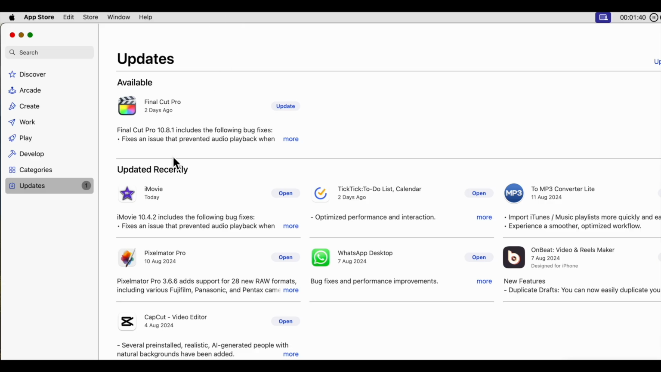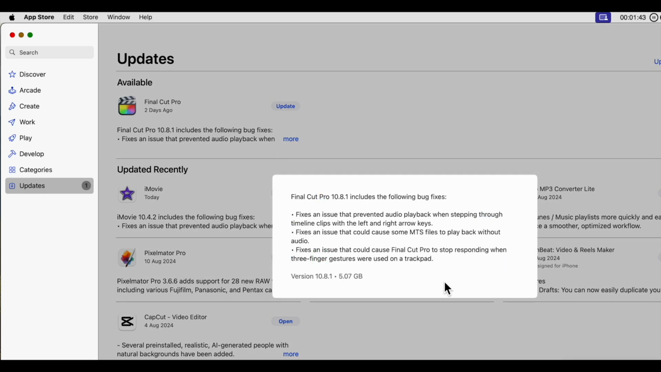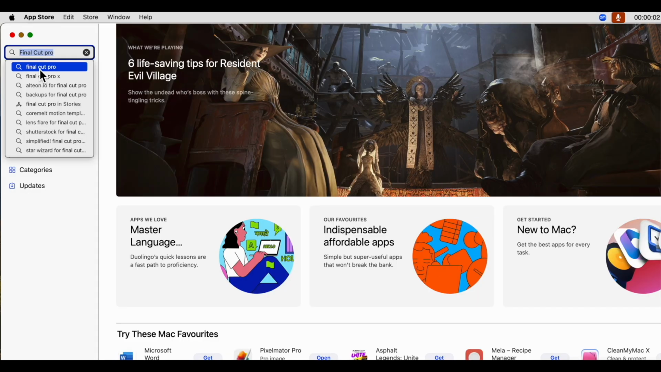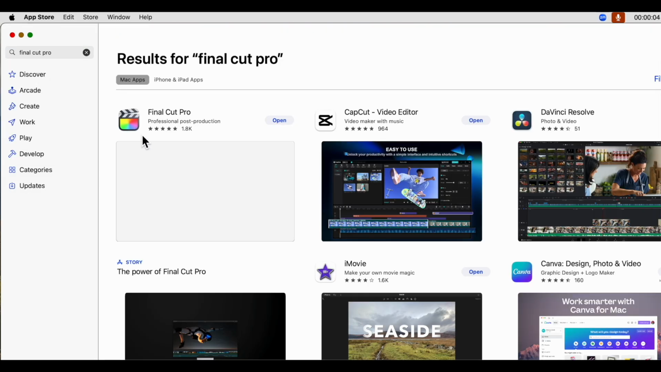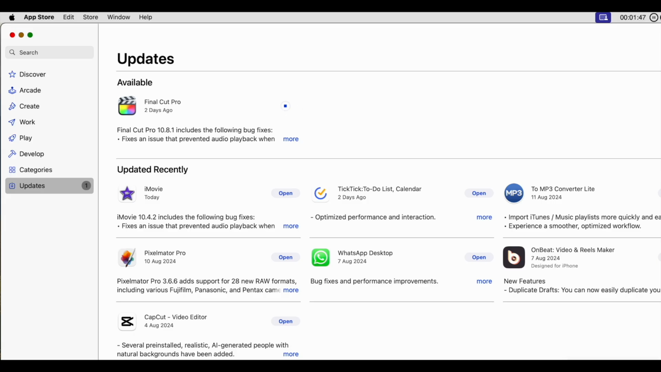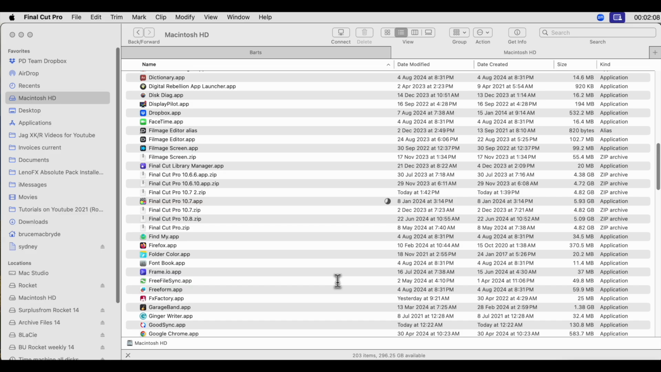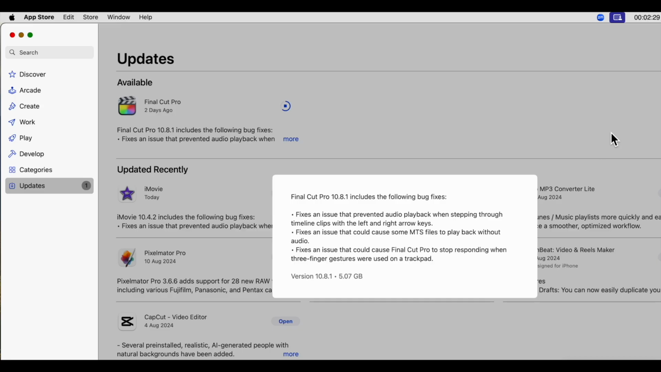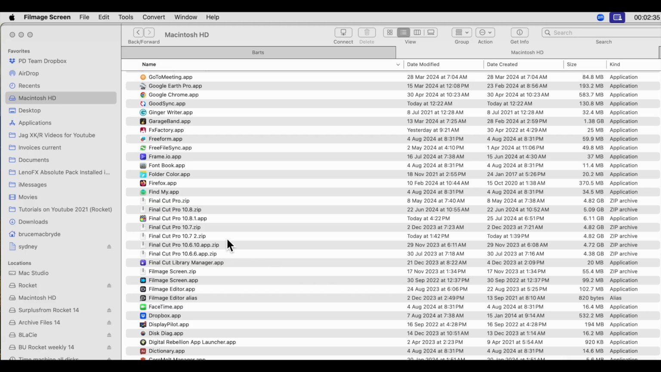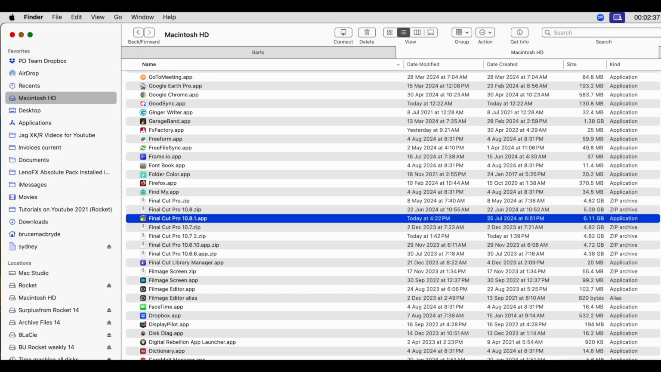And this is how to upgrade. Open the App Store app and select Updates, or go to the App Store on the web and type Final Cut Pro. And you'll see the process in the App Store window, and also if you look in the Applications folder while the upgrade's taking place, you'll see the circle closing on the currently active Final Cut Pro app. In this case it's called Final Cut Pro 10.7.app. When the update's complete, it'll now show 10.8.1, and the App Store will show as recently updated.